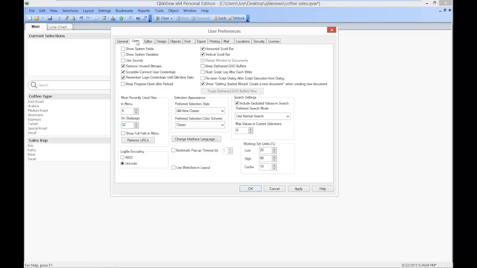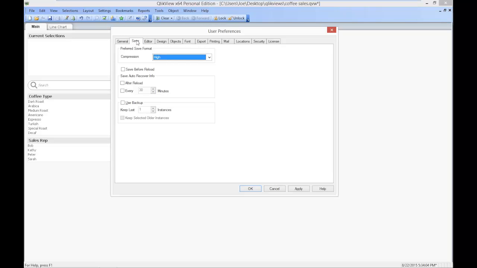The Save tab allows me to specify preferences related to saving files. And for this setting, I like to use backups. So I'll click on the Use Backup checkbox, and I'll select 2 for the number of instances. Now, what this does is basically saves 2 instances of the file I'm working on so that if I lose data or if there's a corrupt file, I have a backup that I can revert to.